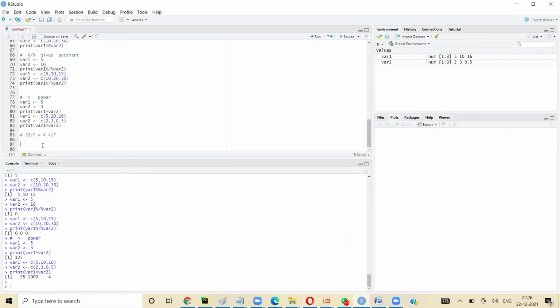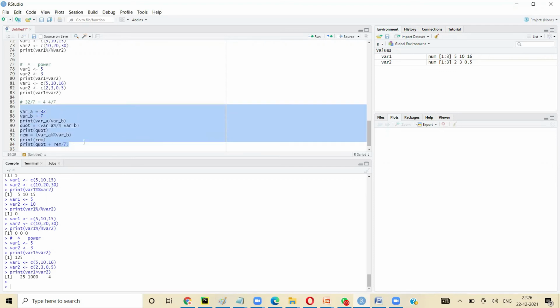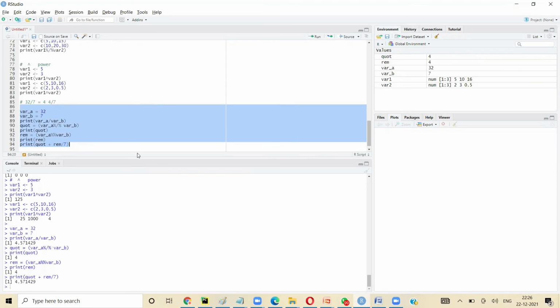Okay, so you have var1 32, var b 7. Okay, and quotient equal to this, fine. Okay, so this is good, but use cat to print. Wait, what's cat? Okay, so I'll tell you the problem here, right?